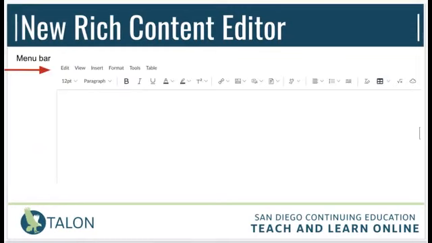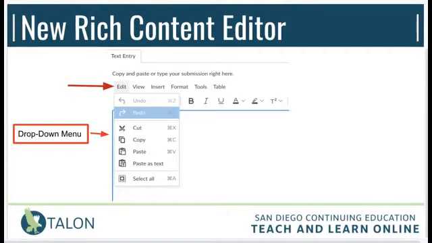The new Rich Content Editor displays a menu bar. You can open each drop-down menu by clicking on the words. For example, if you click on Edit, you will open the Edit drop-down menu. You can use the Edit menu options to undo or redo changes, cut, copy and paste content, and select all content.